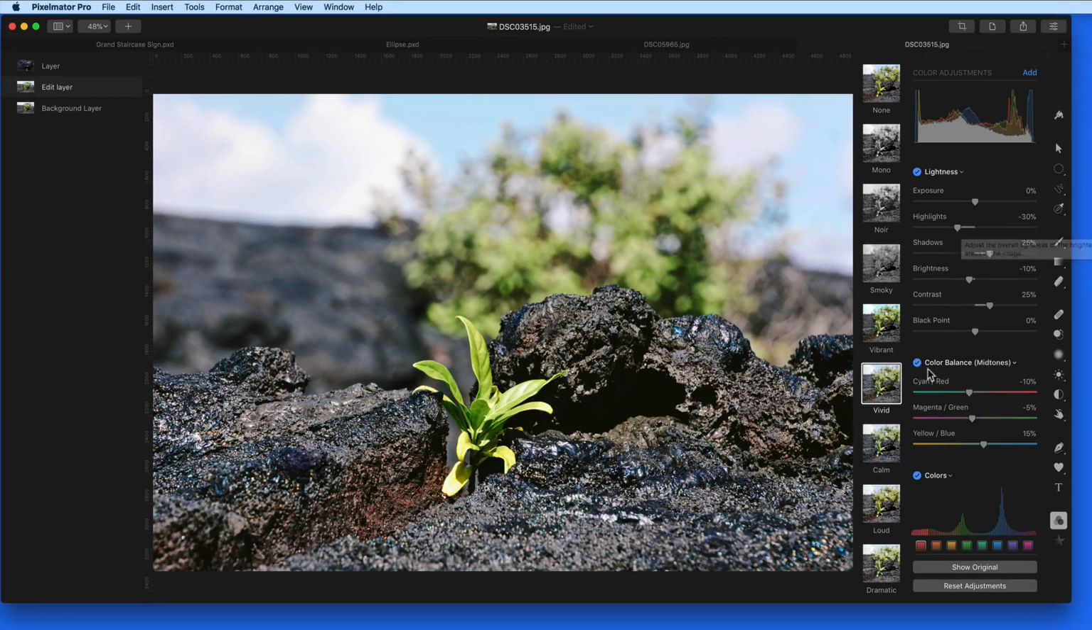To remove a preset adjustment from an image, just click on it again, or click on the None preset here at the top.